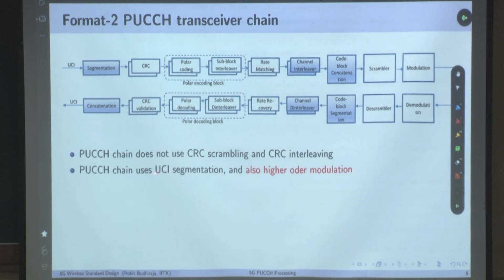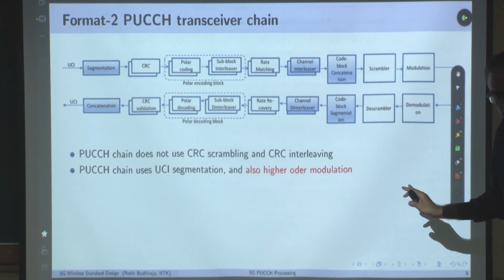The PUCCH chain uses UCI segmentation and also a higher order modulation. I'll talk about this higher order modulation, when does that happen? Typically it is QPSK when I am talking about format 2. It happens only in some special cases, we will discuss that.